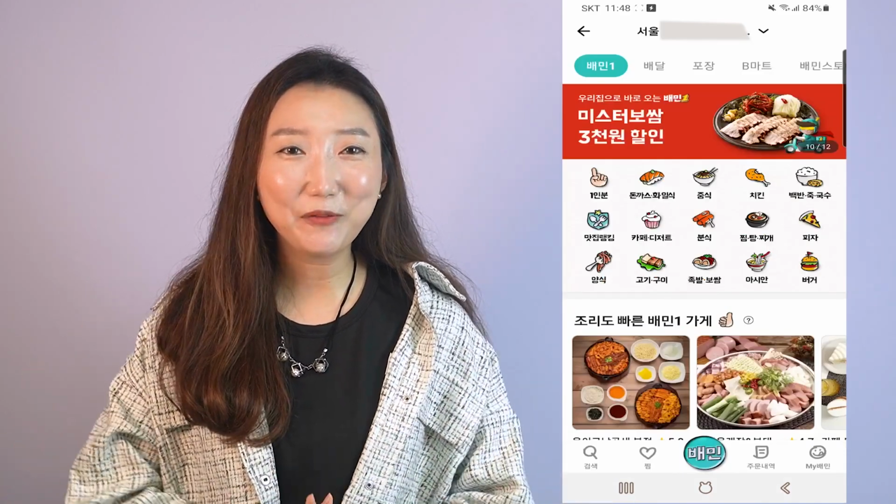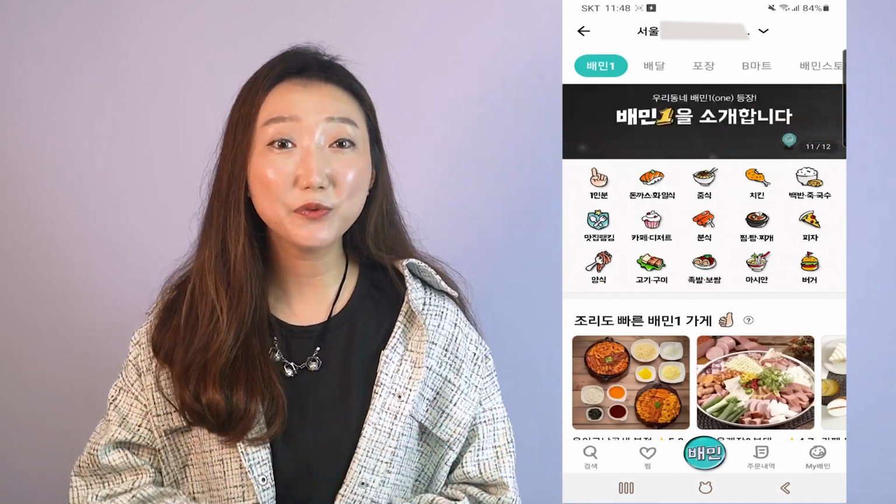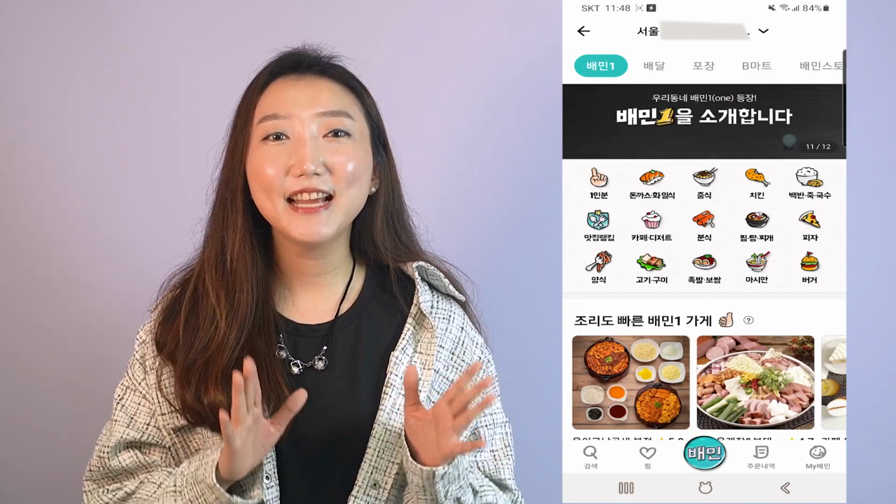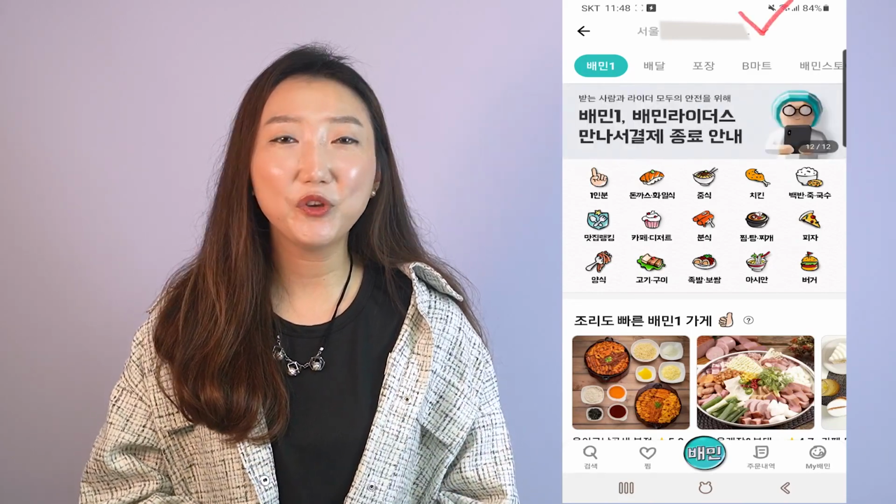Now it's time to set up your location and see which restaurants are in your area. Tap at the top of the screen to set up your address.